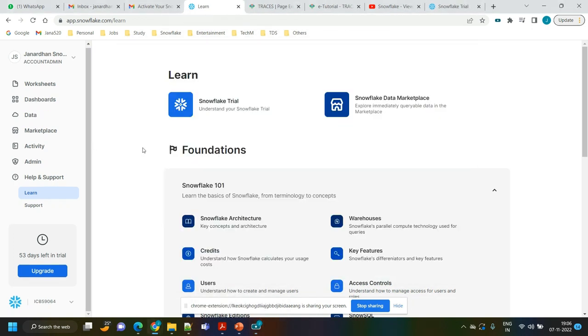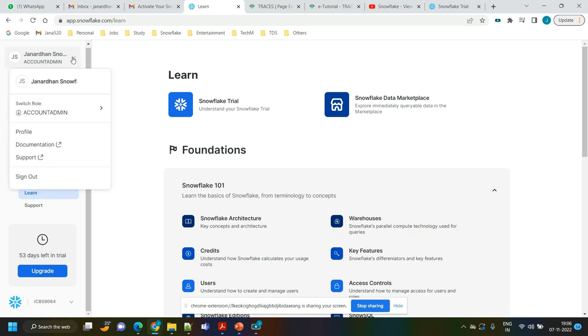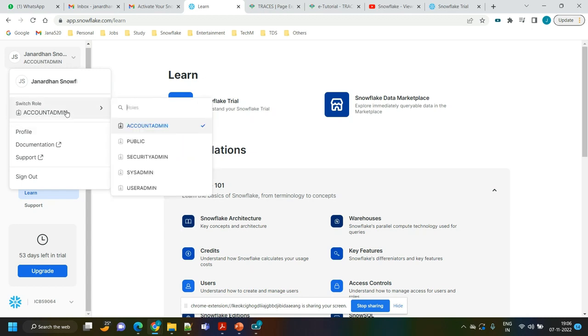Okay, so let's go through the menu options available on the left pane. So what all we have. This is your Snowflake account name, whatever we have provided at the time of creating our account. If you just click this drop down button, it will show your account name, and whatever role we are currently operating with. I have discussed briefly about the predefined roles and user defined roles available in Snowflake. You can watch that in another video.